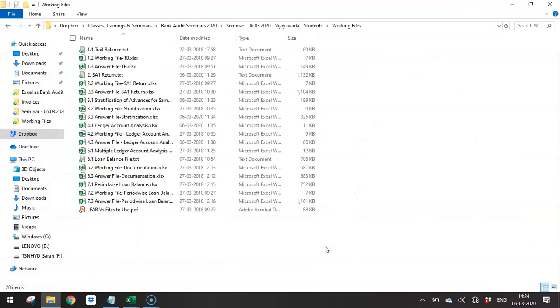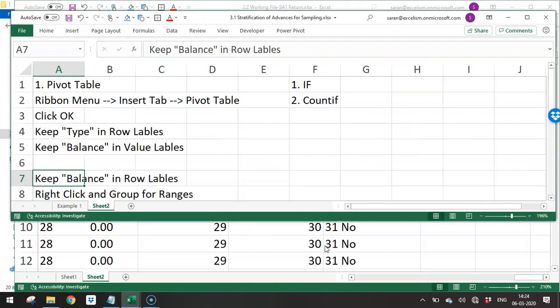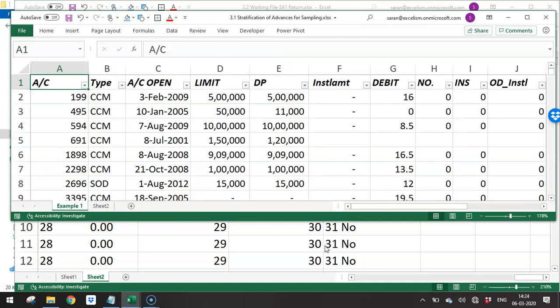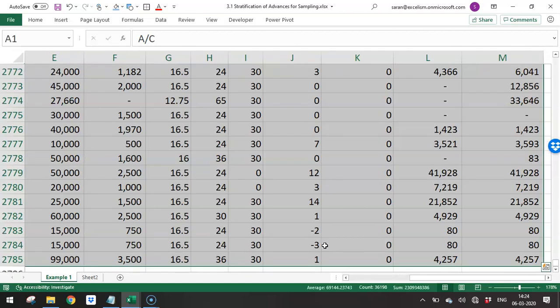Now let's look into the stratification. Now I have taken all these files and converted them to the text to column format. Now what do we need to do with these files? There's a lot of data here, right? Once you step into the bank, immediately the banker sends you two files. One is the loan file, the other one is the CCOD file. Obviously CCOD has different columns, term loan files have different columns.